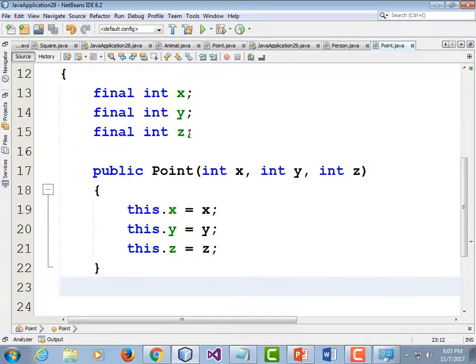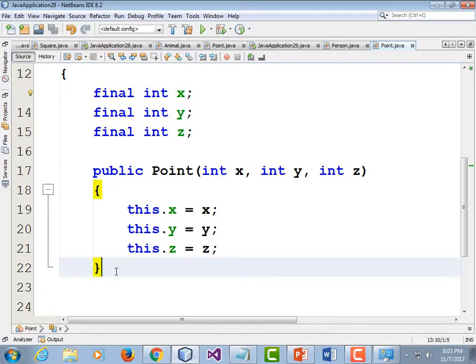Now those values can never change. Even if they're public, they can never change. They are constants now that they have values assigned to them. If you try to write setters, you're going to get a syntax error. Let's just prove that. I'm going to write a setter for set X.